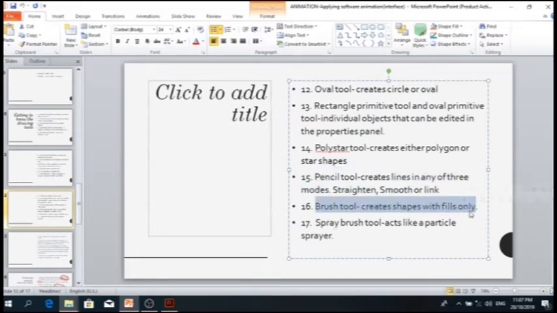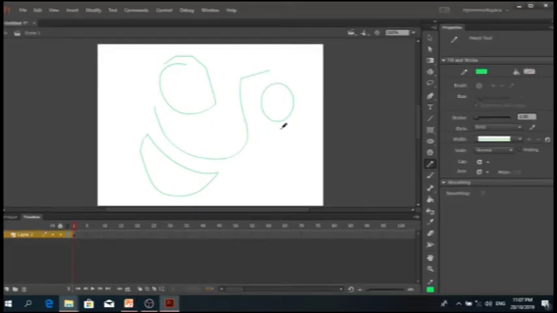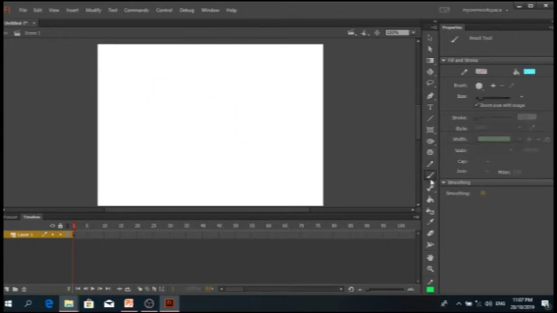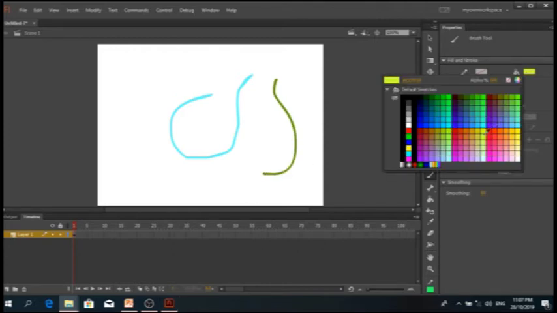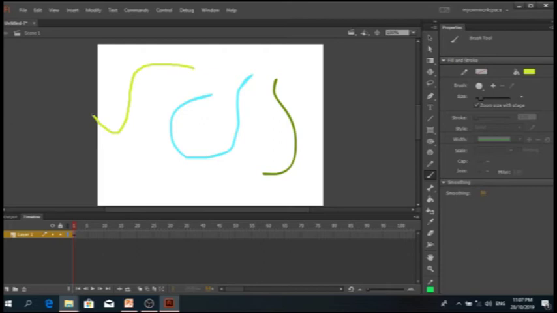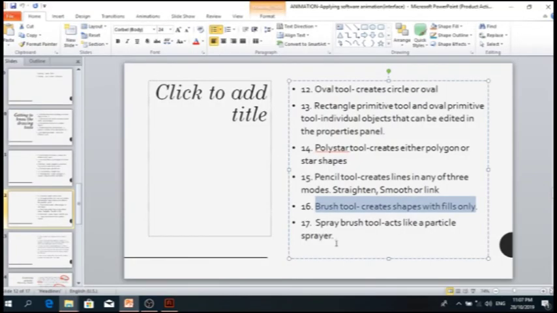And next we also have your brush tool. It creates shapes with fills only. Let me press undo. The brush shortcut is B. B for brush. You can start creating, or change the color if you want. Only the fill is available, but the stroke is not. All right, Control Z.